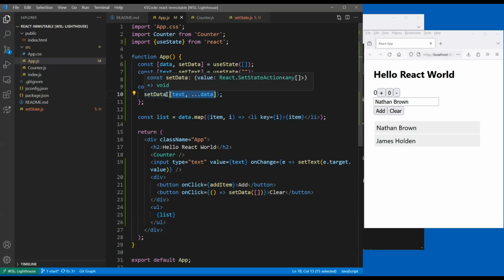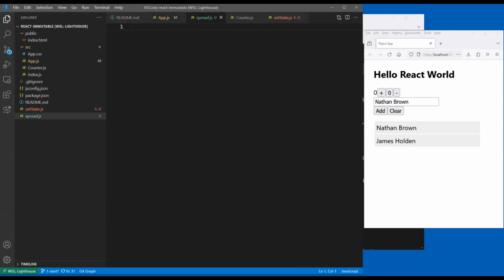But the question then becomes, well, how does this work? Like, this is cool. I read that this works, and it seems to be very neat, but how does this actually work? What does the spread operator actually do that makes this cool thing work? Let's talk about that. So let's make a little file here. There, we'll call it spread.js.